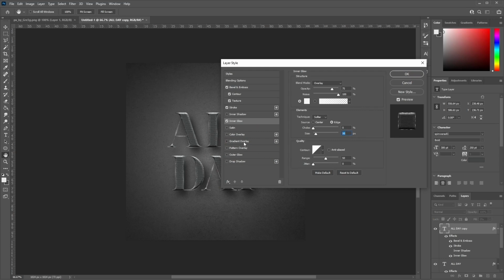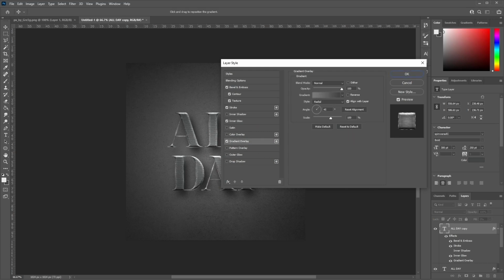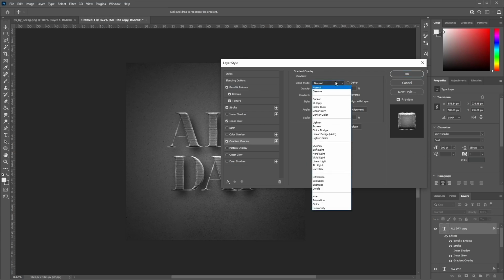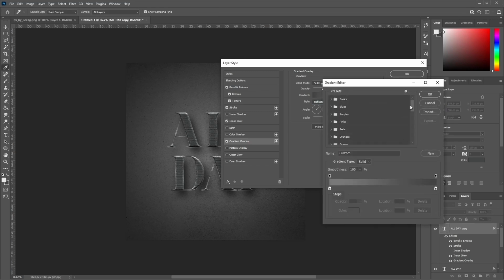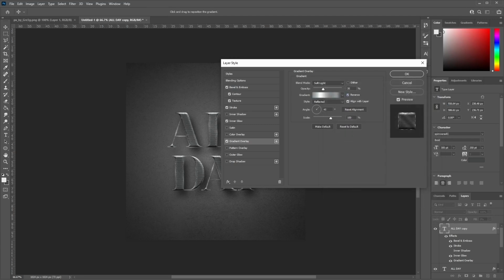Then we want a gradient overlay here. And for the gradient overlay, we want the blend mode to be set to soft light, an opacity of 35%. The style is going to be reflected with an angle of 45 degrees. Check the reverse box here. And we want to use the Stovepipe 10 gradient. So again, go to RS Chrome and scroll all the way down to Stovepipe 10 and then click OK.